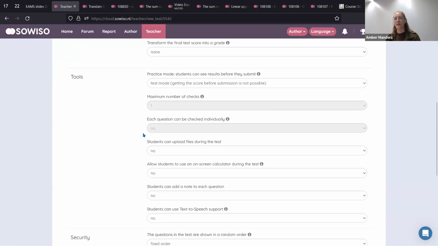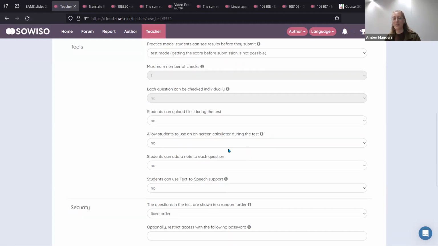So for example, the options to let students upload files during the test. For example, if you want them to input the correct solution or the solution that I think is correct in SOWISO, you can let them take a picture of their worked out solution. So if what they type in their answer is wrong, then you can maybe look at the worked out solution and then give them some points if you don't want the computer to do that.